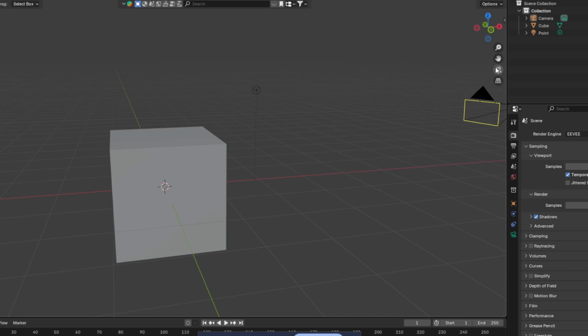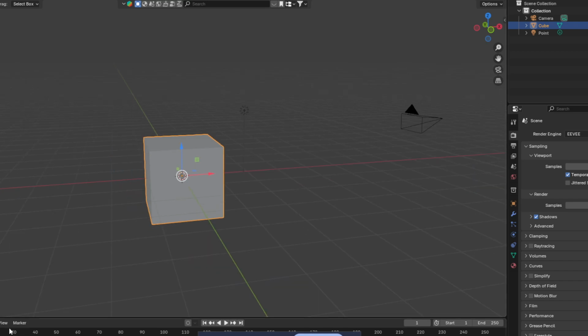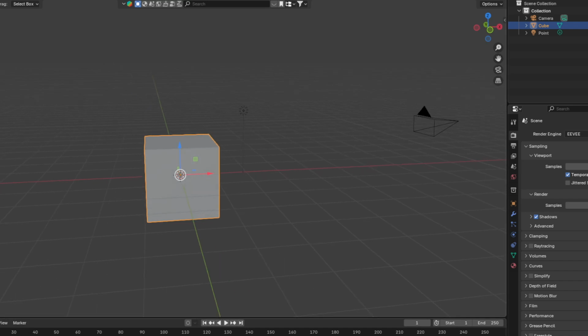Let's try the basic animation. I am clicking my object, and as you can see, at the bottom of my page there's a keyframe. The keyframe means our animation keyframe. For example, we are in the first frame.